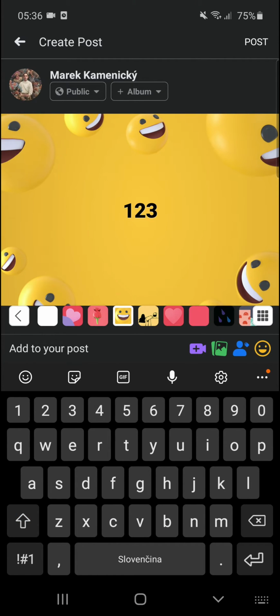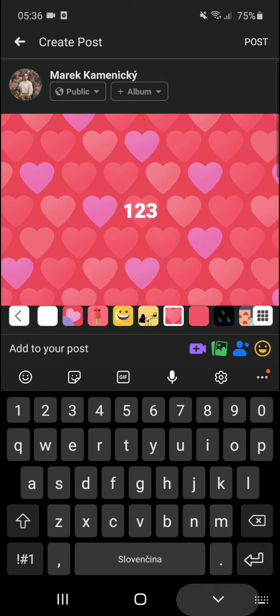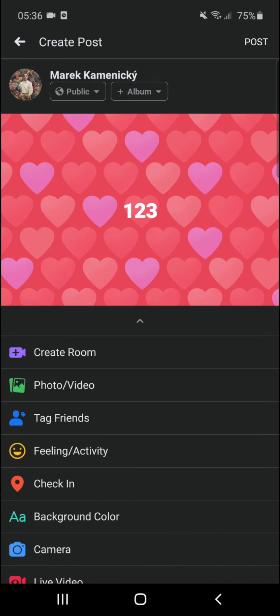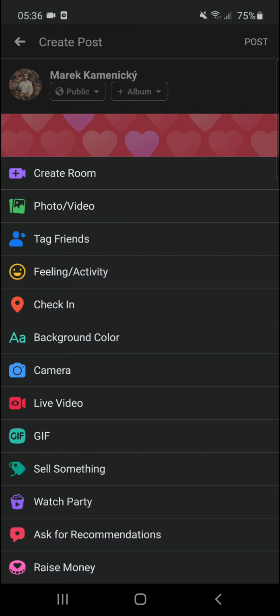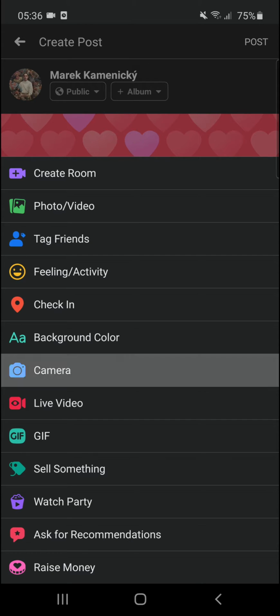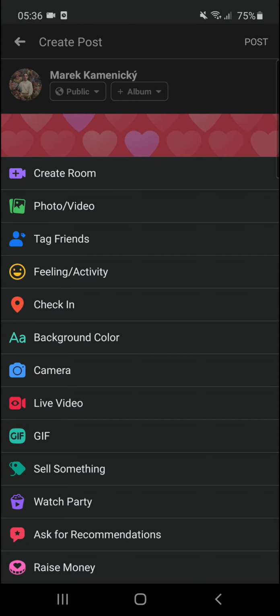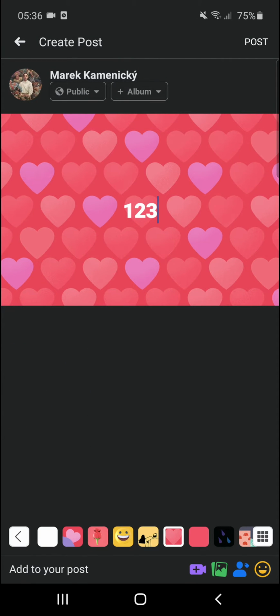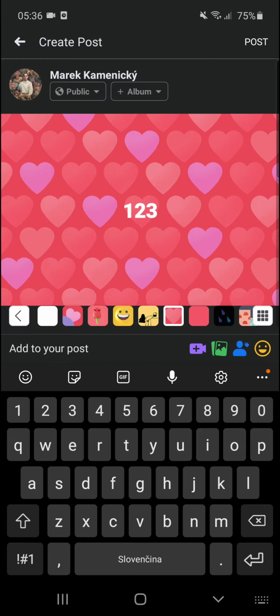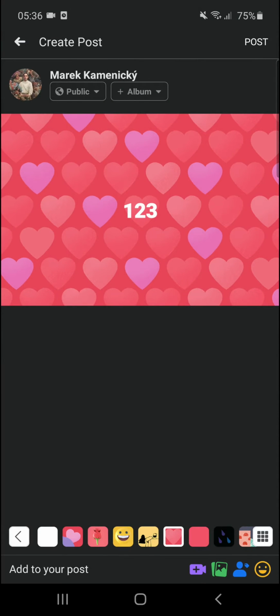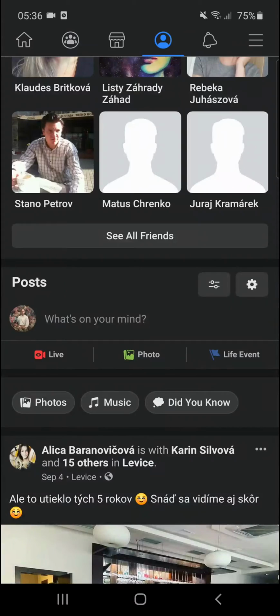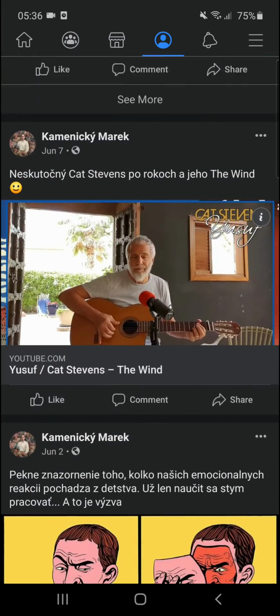You can add like this picture behind you. You can add, you can create a room, you can add photo, video, you can tag friends, you can check in, live video, GIF, sell something. And then you just post it, right? So this is the first way how we can do it and how we can post something.